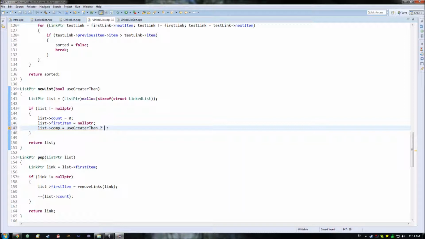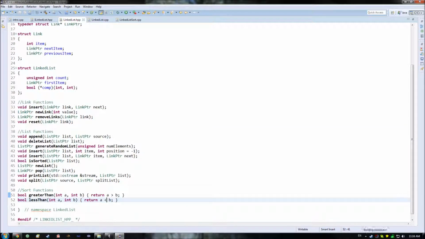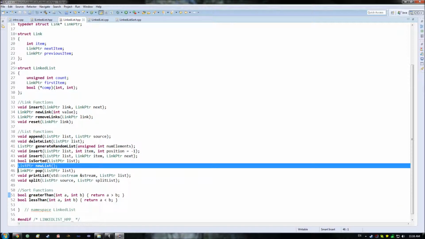So if we want to use greater than, then we want greater than, and otherwise we want less than. Don't include the parentheses after it, and this happens to be how we can then end up using it in here. So now that we've changed the definition here, we need to change the declaration in the header file. So let's just copy this here, since it's a bit cleaner.